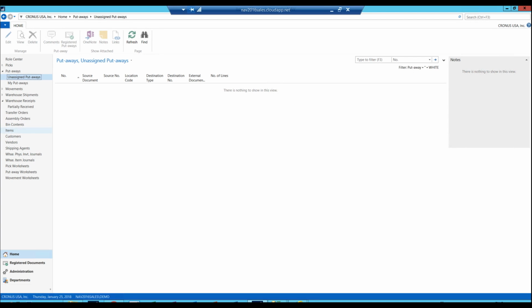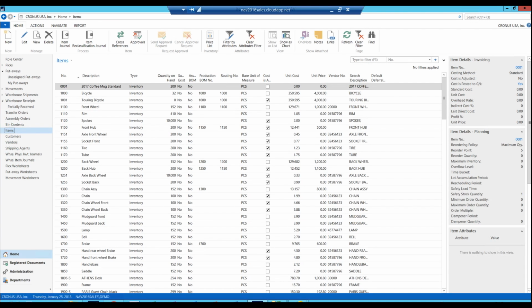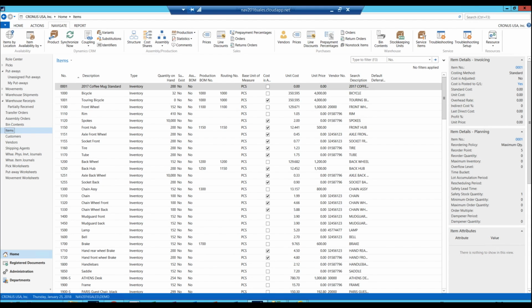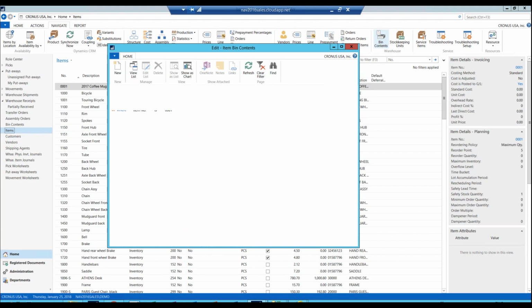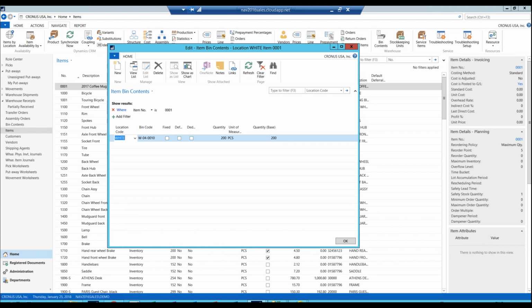So now the coffee mugs are in the bin. So I can actually go here into my item list and look at my coffee mug and then go up into bin contents. Notice it's all in the warehouse. And it can tell me, okay, there's 200 in the white warehouse in this bin. They are available to be picked.